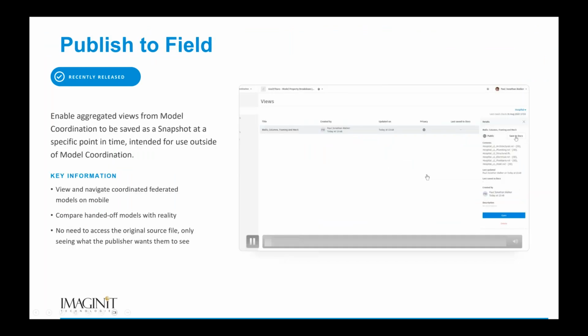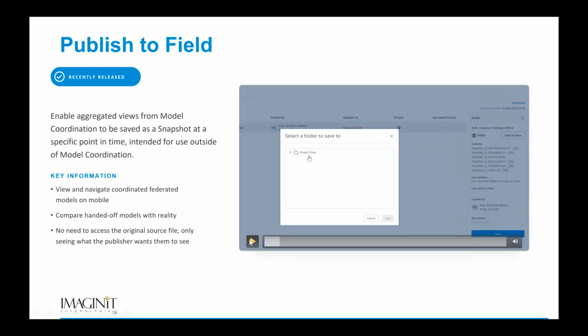So another kind of handy tool here is publish to the field. What this allows me to do is in the model coordination module, you create views for clashing. And if you want, you can take that view that you created and publish it to docs into a folder for the field, for example, so that someone, they don't have to be in the field, they could be in the office, they just want to take a look at the model, or they just have a docs license, they don't need Collaborate Pro, or you could share that to a folder, and then someone out in the field could pull their phone, their tablet up and open the model and walk around in it from anywhere.